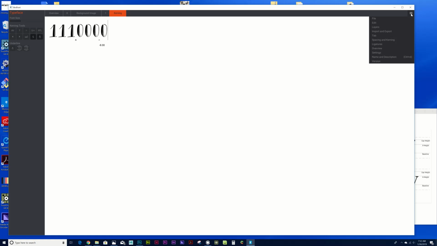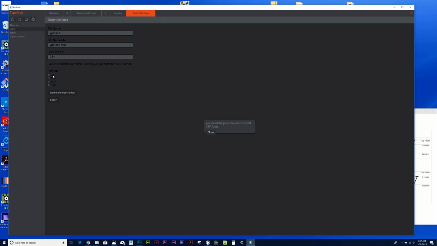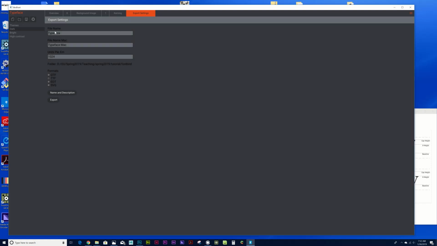I'm going to click on the hamburger menu. I'm going to go to Import and Export. And I'm going to go ahead to, let's see, Export Fonts. Now you get a bunch of different font styles. I'm going to deselect SVG and EOT and just worry about the TTF. We can't do OTF because you need the plus version for that. You can name your typeface up here.